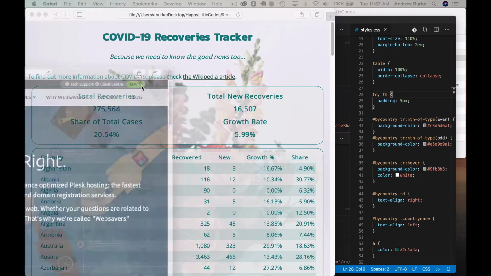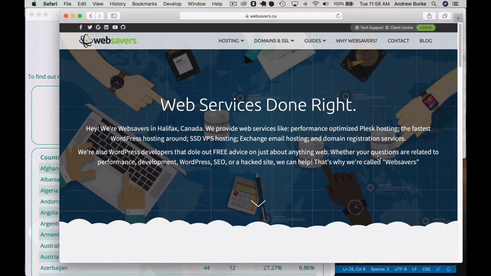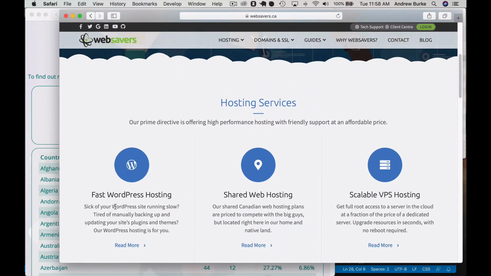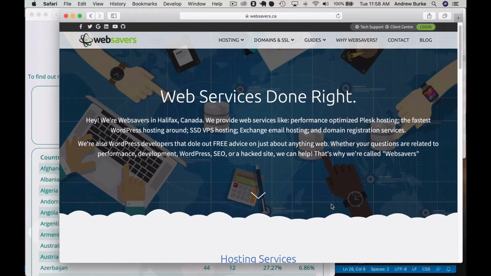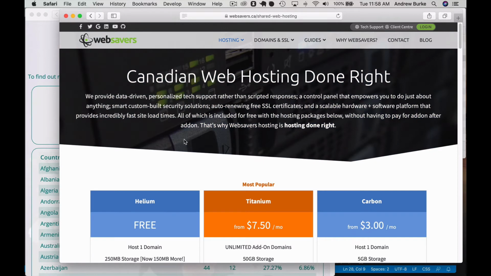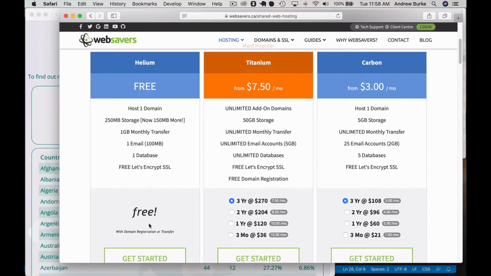So I, for example, use a company called Web Savers, a local Halifax-based company, for a lot of my projects, and they're pretty good. They provide hosting and file system stuff and everything. They can do WordPress and things like that. They've got pretty good support as well. And you can see if you go into the hosting and look for shared web hosting, you have a bunch of different packages, one of which is even free if you sign up to get a domain with them.